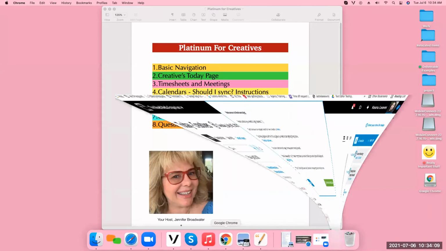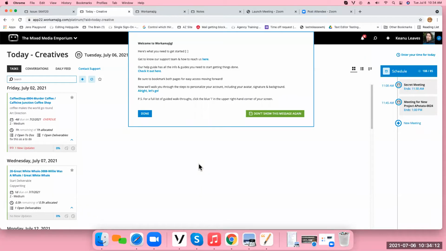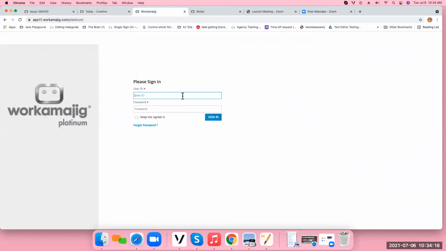So everybody on here hopefully has logged into Workamajig before. When you first log into Workamajig, you should have a "please sign in" page, and you should always be using your app, which should say .workamajig.com/platinum. That's where you should go. Your user ID should always be your email address, and then you should have a password from your administrator. If for some reason you forgot it, you can try and reset it. Most of my companies let people reset their passwords themselves.